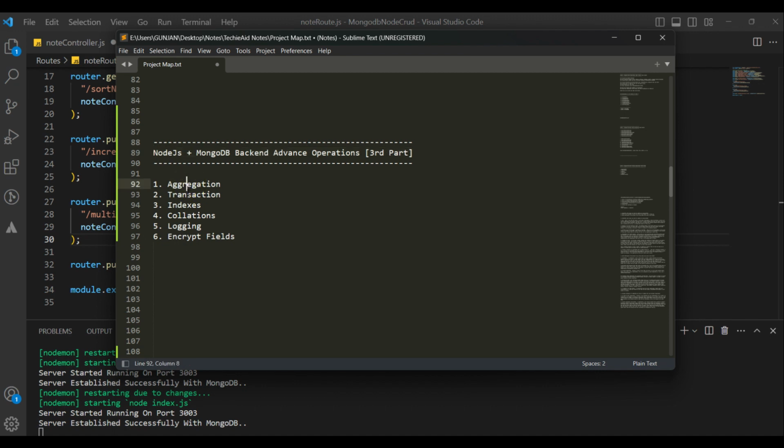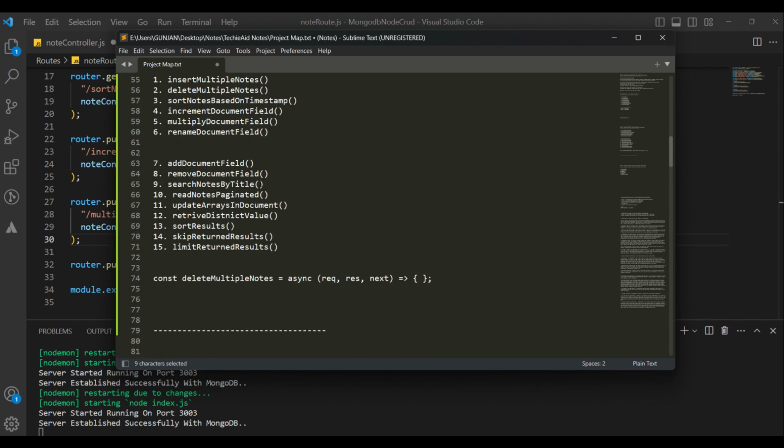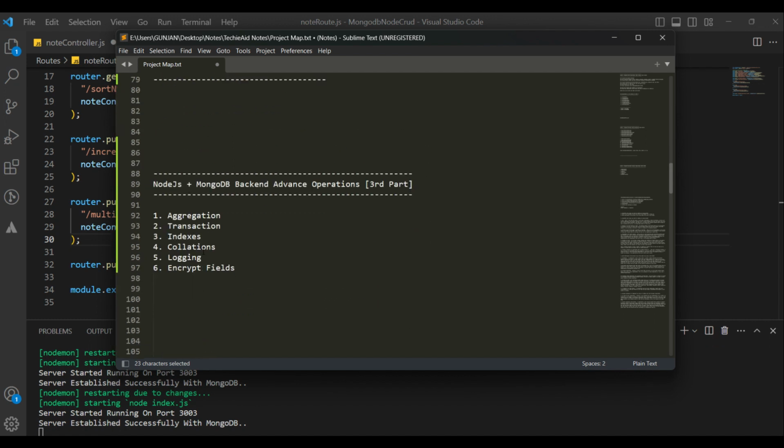That is aggregation, transaction, indexes, collations, logging, and encrypting field. So in the third part, in a very fine theoretical way, and with examples, I will explain each concept, be it aggregation, be it transaction: how to do aggregation in MongoDB, how to do transactions, how to do the indexes. These indexes we will also use here while searching in Node. But even in the third part we will learn all this, even the super advanced part, in more detail, in theoretical and practical ways.